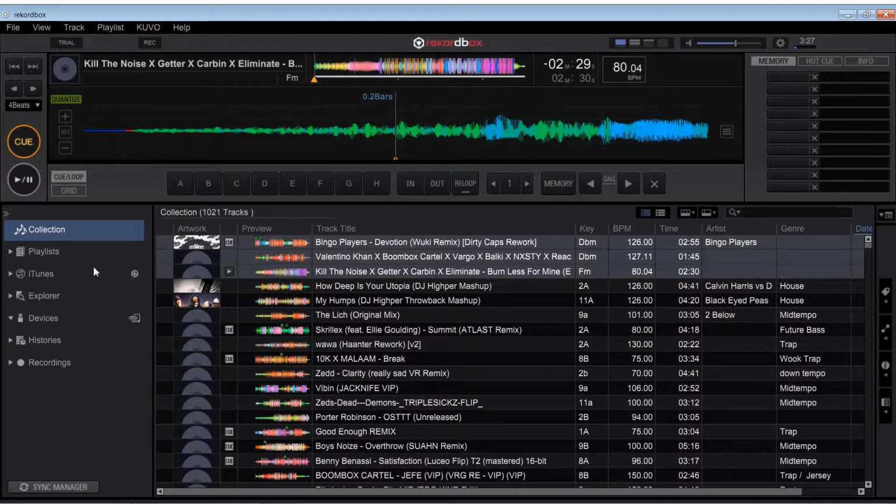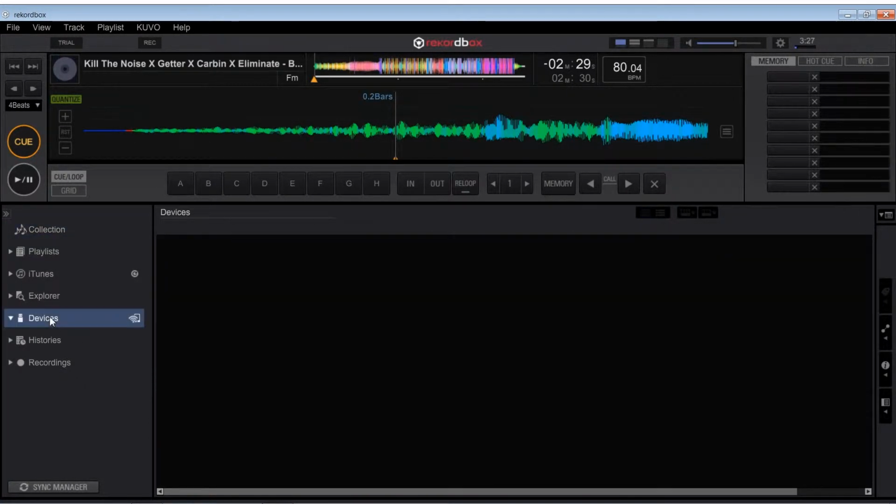Once the music is on the playlist, we are then ready to move that playlist onto our flash drive. So I'm going to go ahead and connect my flash drive right now. You're going to notice a small little indicator on Rekordbox letting us know that our device has been connected. It should appear in the devices section. So we'll give it a couple moments.